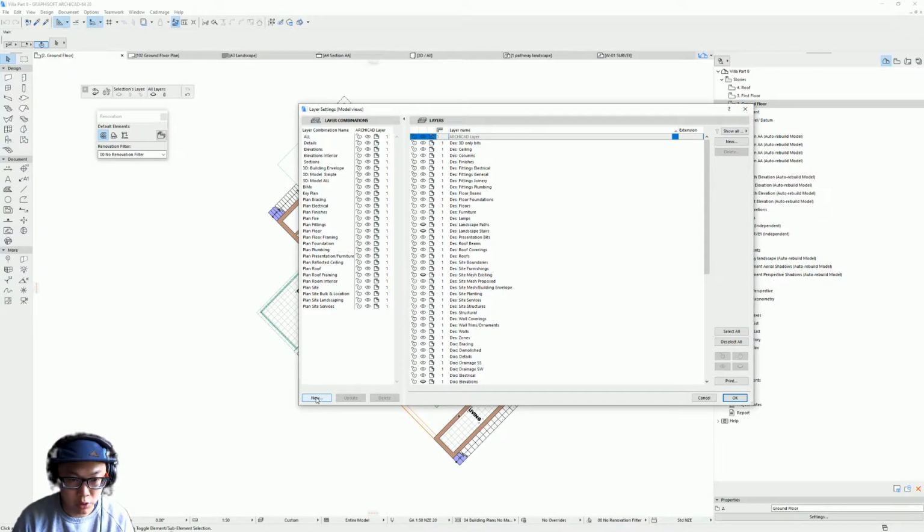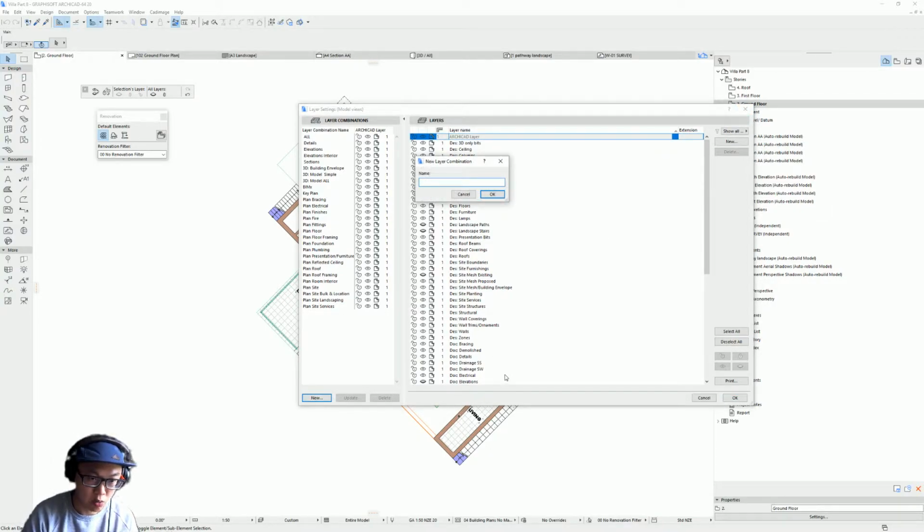So you're gonna do new, and we're gonna just type it floor plan.